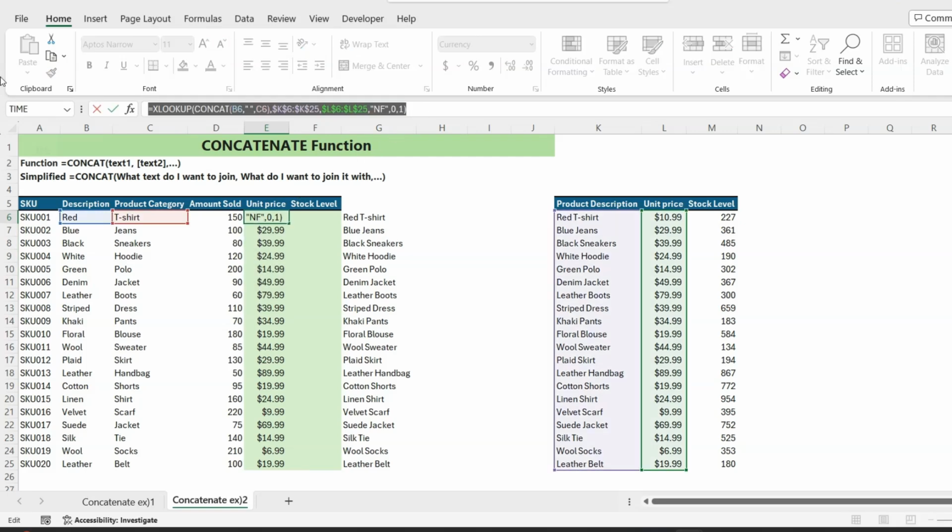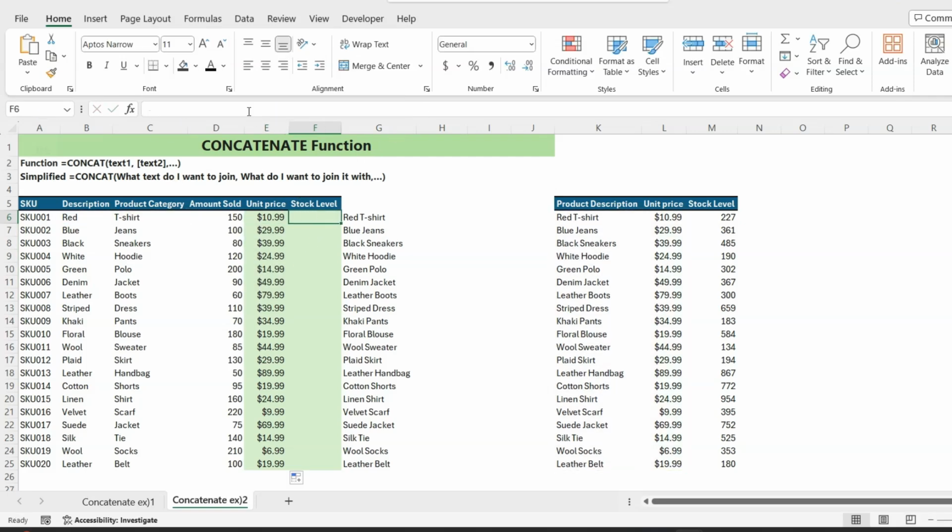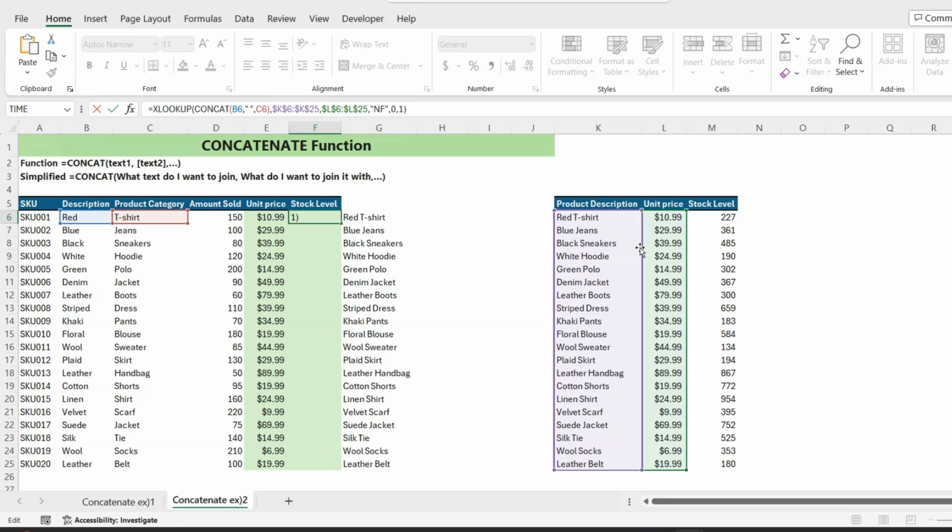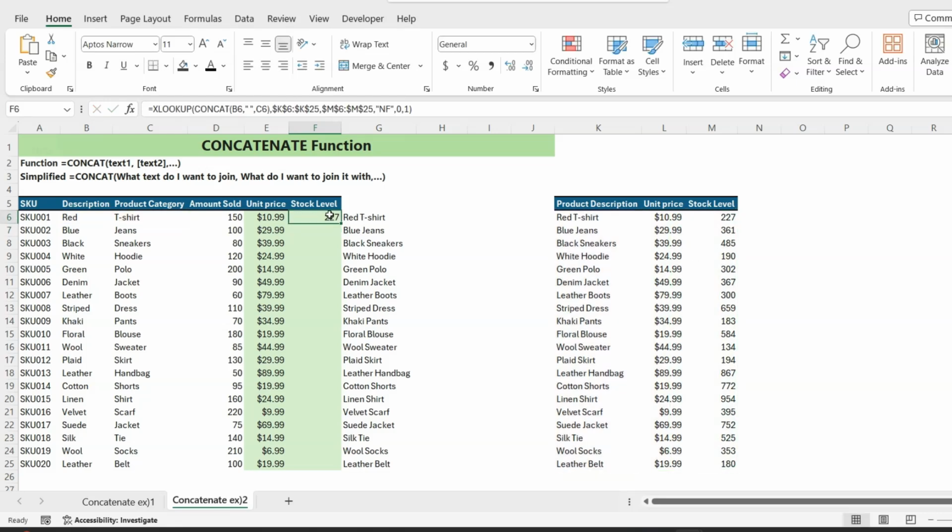And then we could copy this formula into our next cell. And then we can just drag over unit price through stock level, pull that down. And there we have used the concatenate function to create a unique identifier between these two data sets to then pull over the additional columns that we would like. So those are a few ways that we can use a concatenate function in our Excel workflow to help us out.